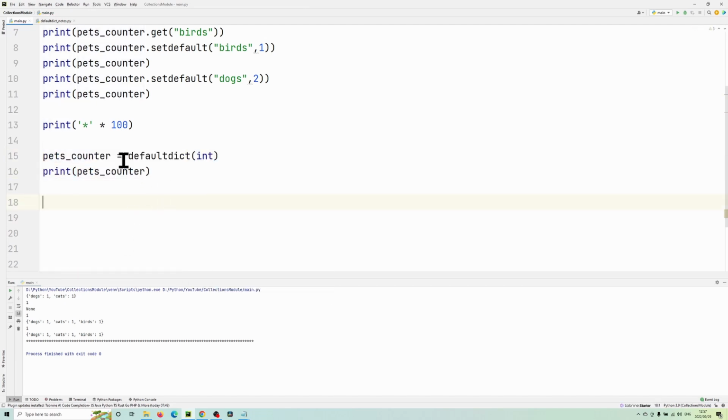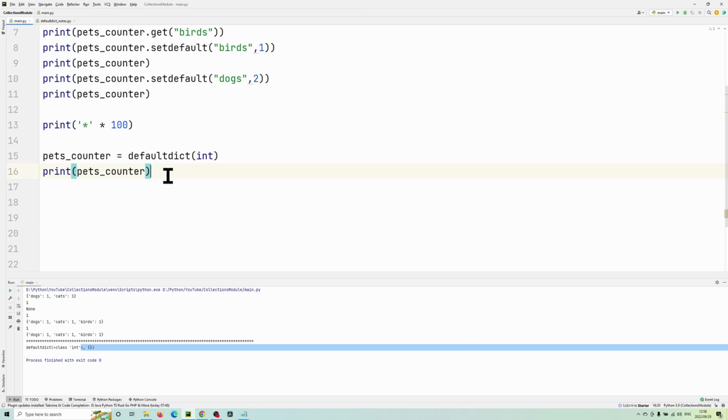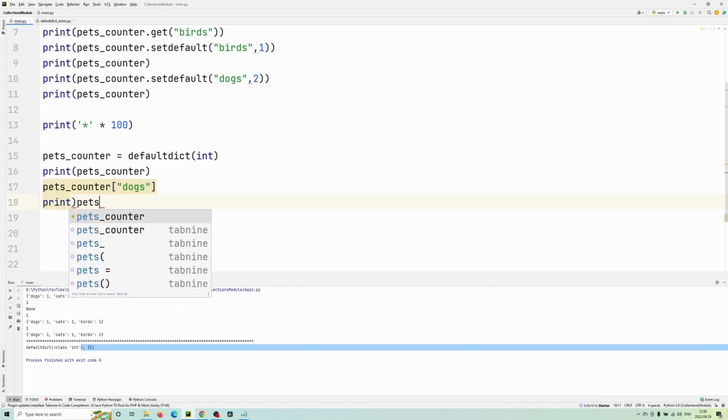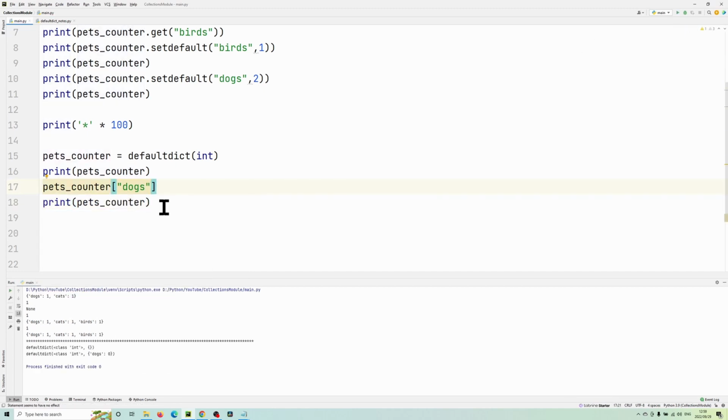Okay, so here I've created a default dictionary with a type of integer. Now don't confuse this and think the values can only be of that type. It is just the type of the value it will use when populating the default value. So I've tried to return dogs and then I've printed out the default dictionary and you can see it added dogs with a default value of 0.